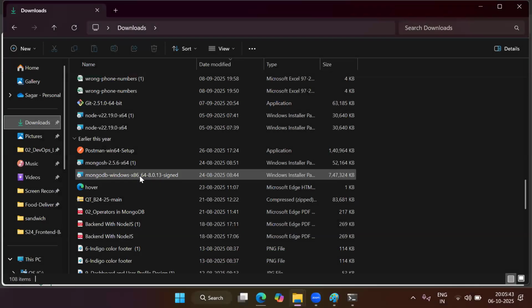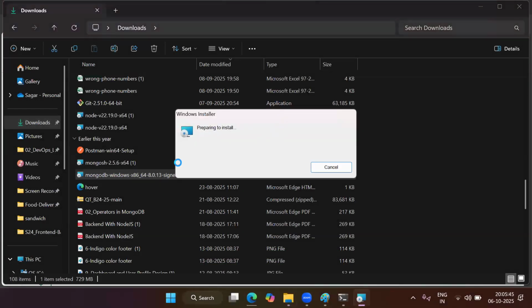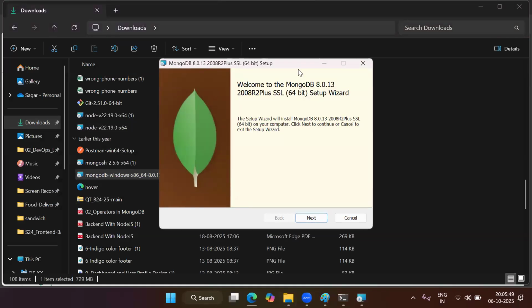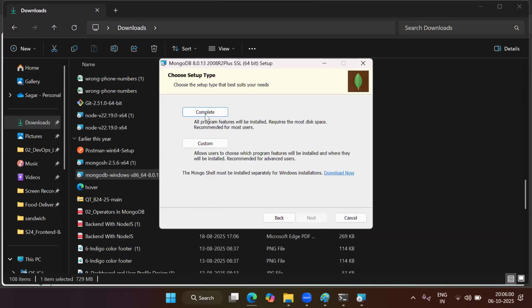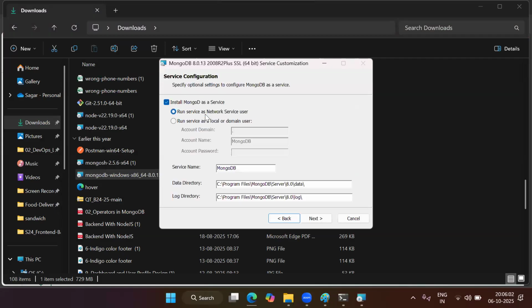Now just double click on it. Once you double click on it, the installation process will start. Here you will get the wizard. This is the wizard you are going to get. Click on next. Select this checkbox. Click on next. Click on complete. Then here don't make any changes. Just click on next.